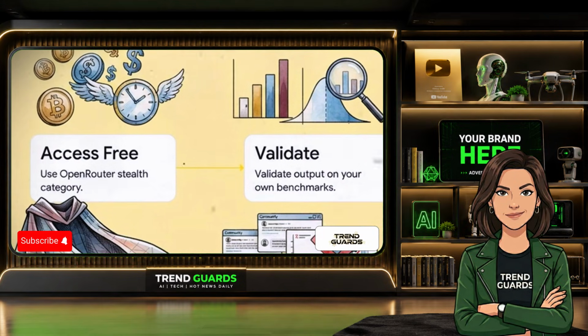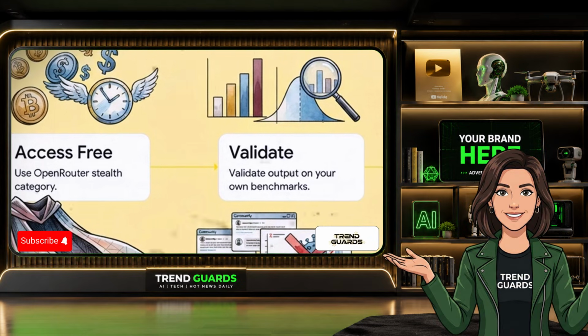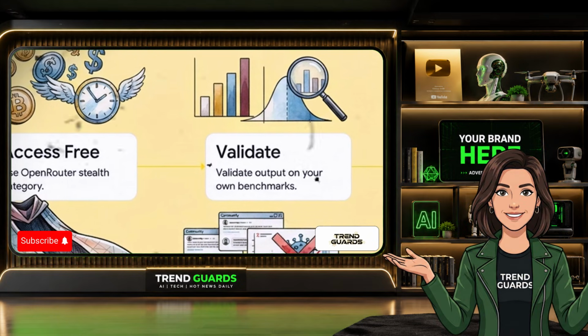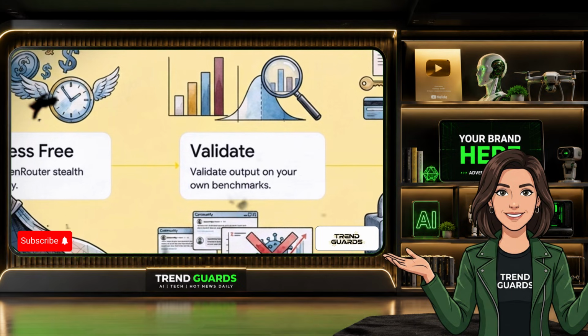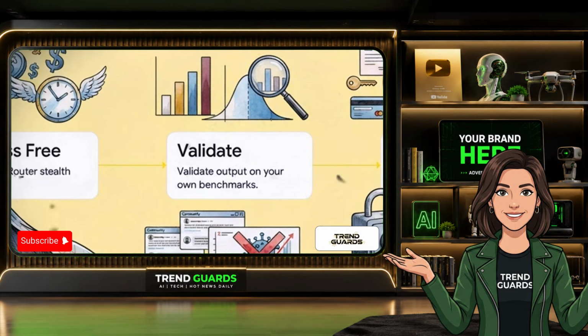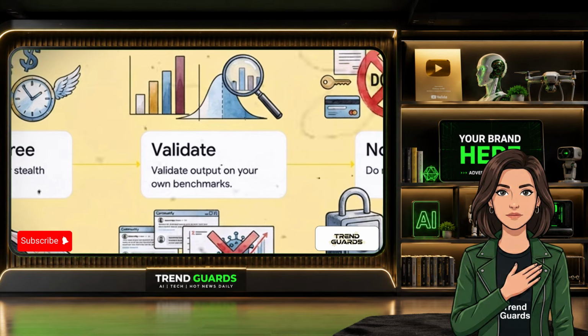However, as your trusted guide in this space, here is the authoritative TrendGuard's verdict on how you should safely interact with an unauditable anonymous model. Step 1. You can access it for free right now via the OpenRouter Stealth category, but treat this as a trial because pricing and availability could literally change the moment the provider reveals themselves.